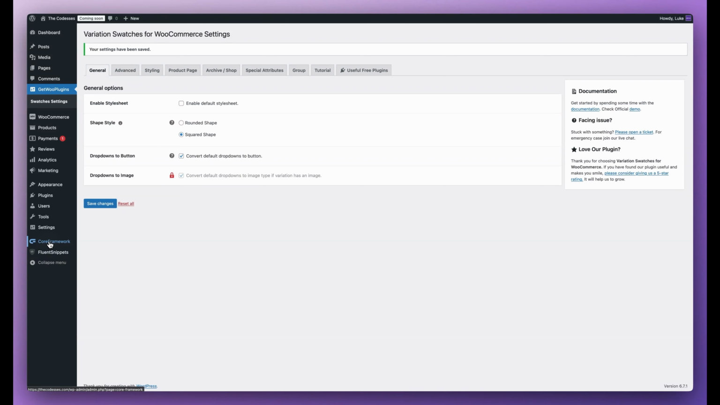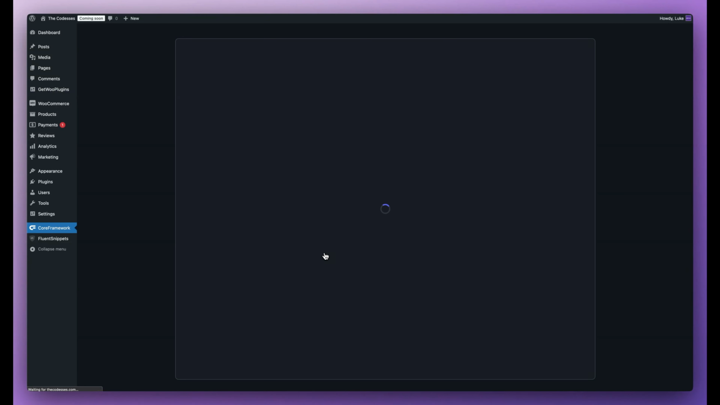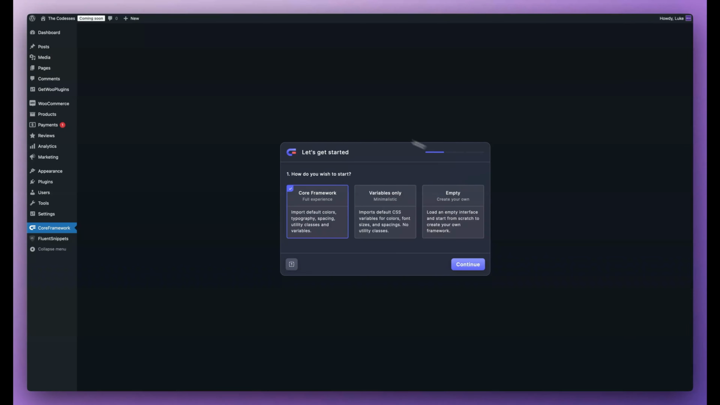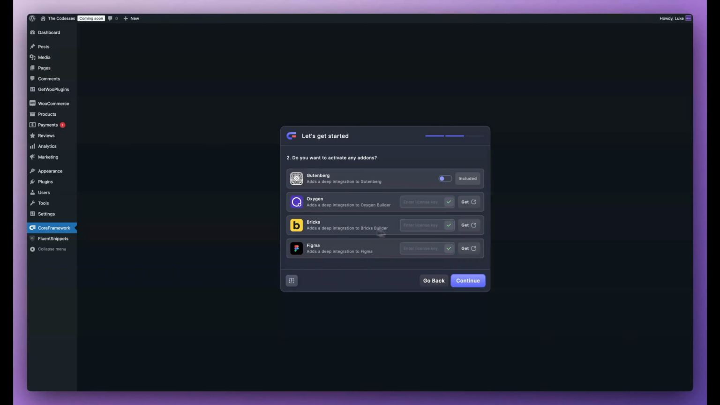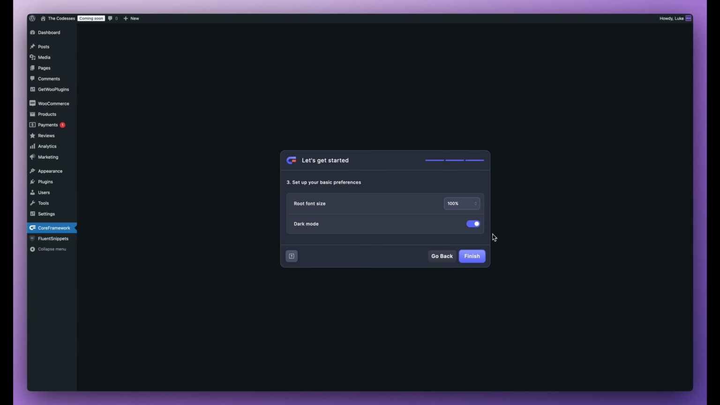Next, let's set up our Core Framework. So let's go to Core Framework. And if this is your first time, you'll be presented with our onboarding here. Now for WooCore, make sure that full experience is selected and we'll continue. And while we're here, actually Bricks needs to be installed, but we can do that later, no problem. So we'll come back to this, click continue. And just for now, we can just click finish here.